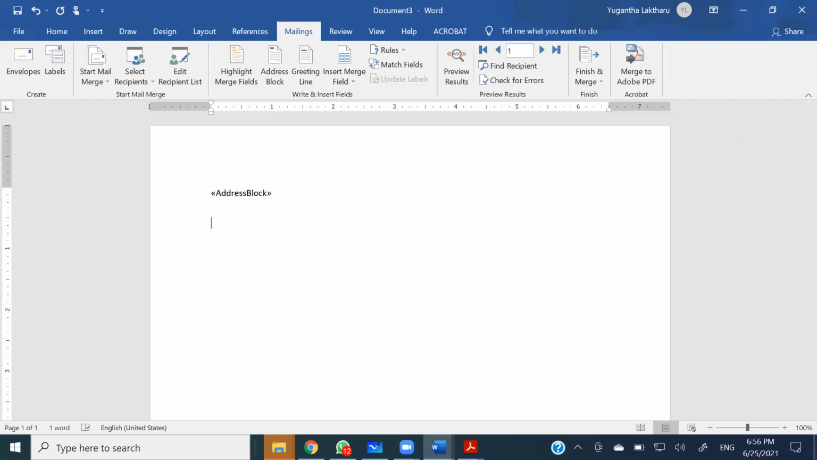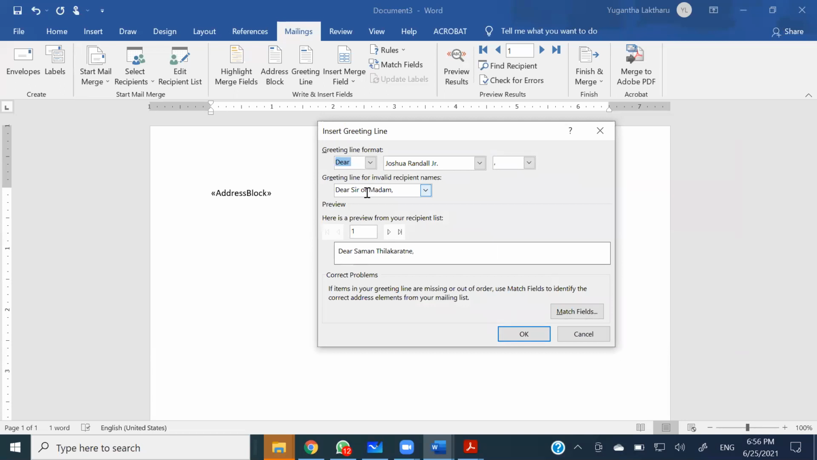So I press enter. Then I need a greeting line. You know what the greeting line is, right? How we greet them, like dear, or the way that we are going to greet. If you want to put the entire name, choose that. I'm going to choose just one particular name over here, so I'll take it like this, right? So dear Saman will be there as the greeting line, right?